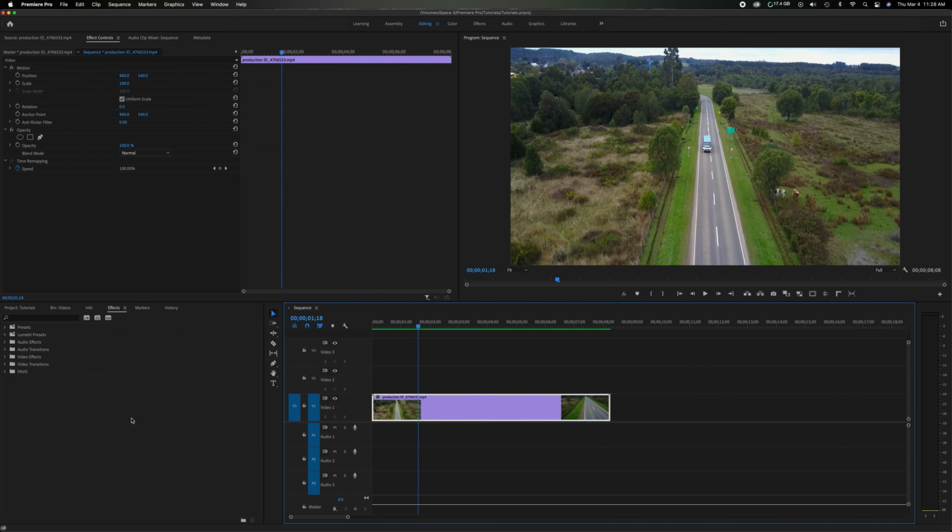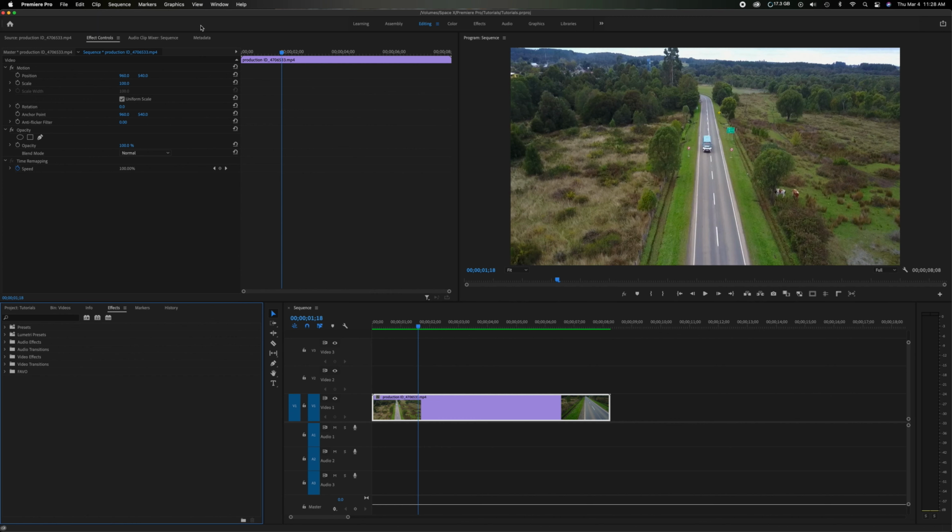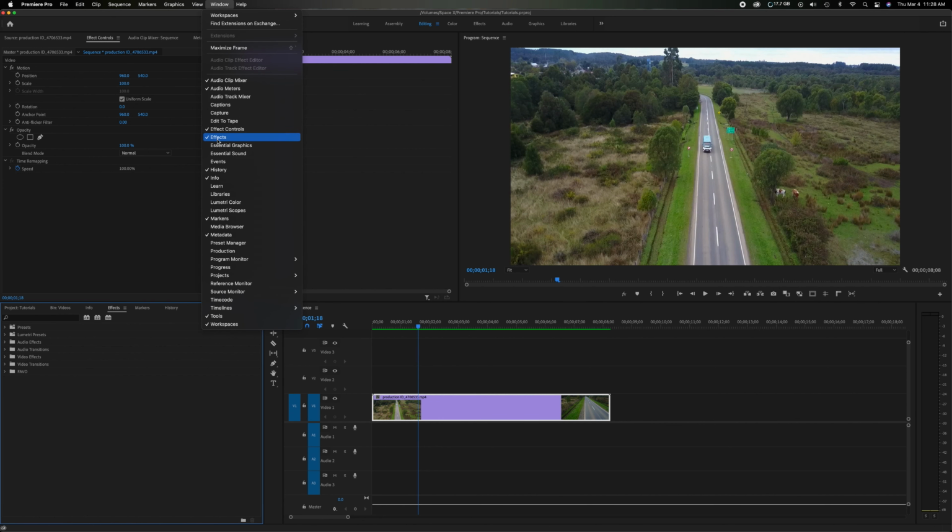So let's head over here into the project panel, and you're going to notice different tabs above here. There's an effect tab. Click on that. If you don't see it, to the right, there might be some drop-down arrows. That's a drop-down menu. If you still don't see it, come up here to Windows and make sure that the effect has the check mark next to it.